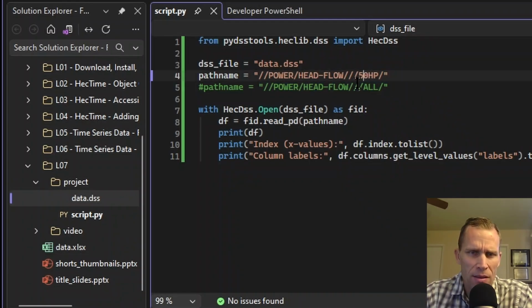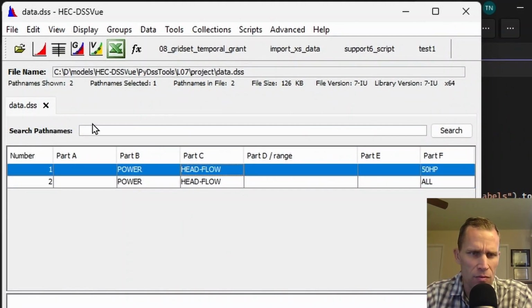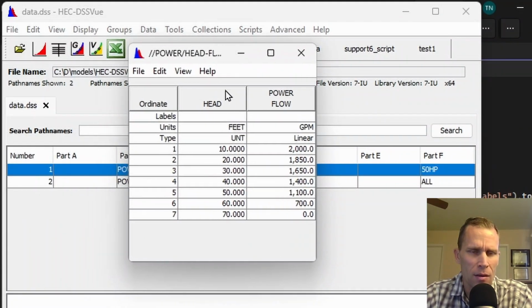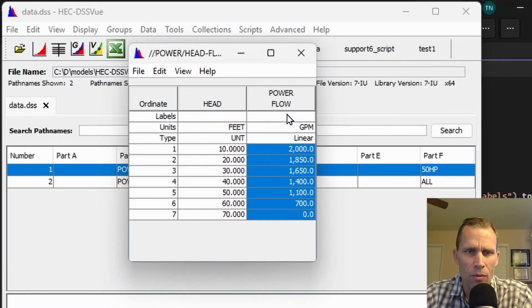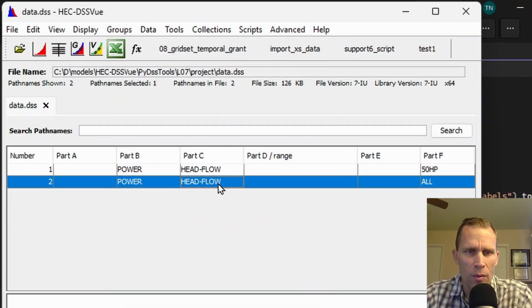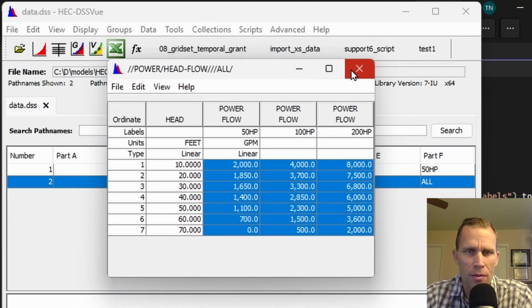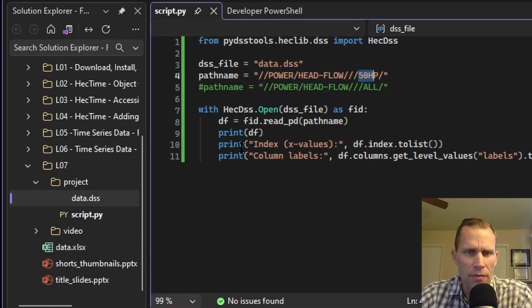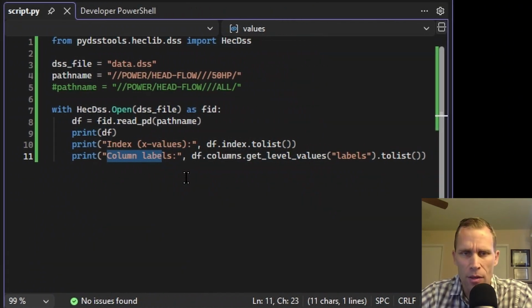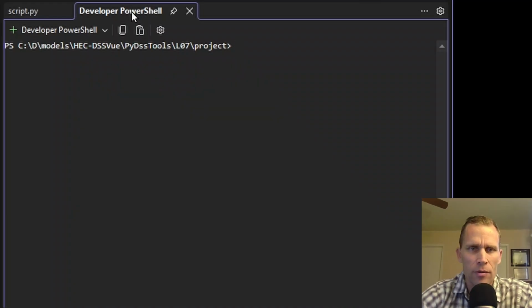So this first path is only the 50 horsepower curve data, which is this one right here. If I open up the table data, boom, we see the flow rates for 50 horsepower. The one we were looking at previously is for all 3 pump powers right here. So let's go ahead and give this a shot. We're going to be printing out the entire data frame, and then after that, printing out the index values and the column labels.